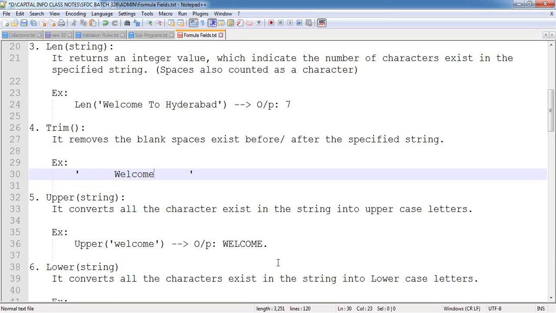Generally, in some other programming languages, to remove the blank spaces at the left side they use the ltrim function, and to remove the blank spaces from the right side they use the rtrim function. But here we don't have 2 functions. We have only one, which is the trim function, which erases the blank spaces available either before or after the specified string. Trim function is used to remove the blank spaces we have either before or after the specified string.